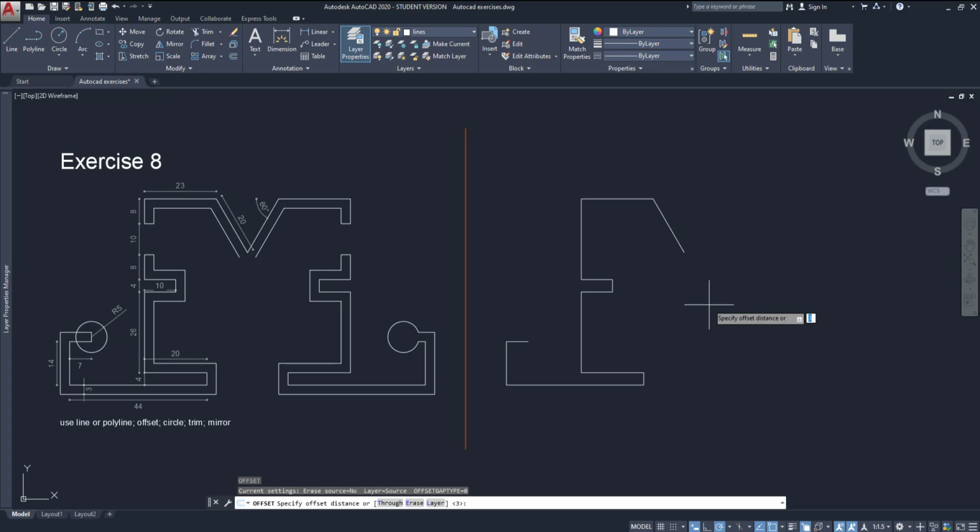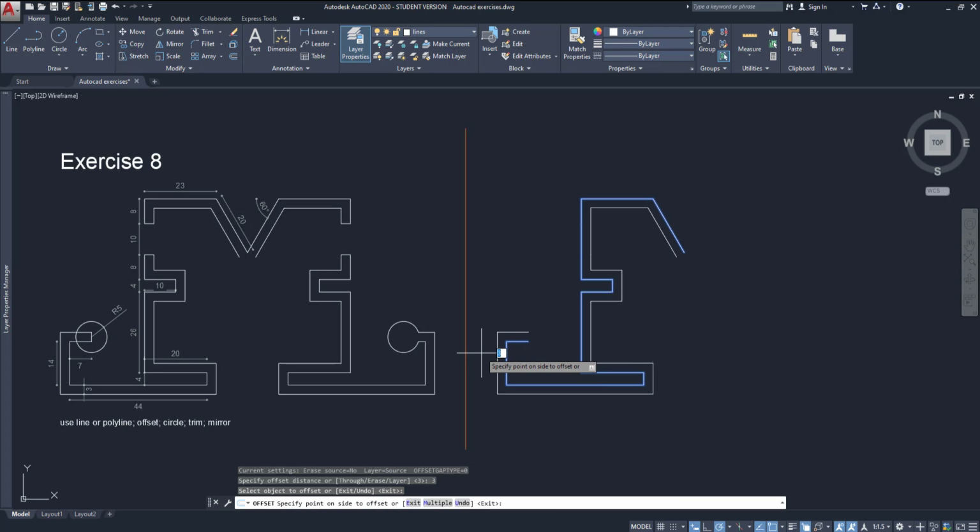Type O, press Enter. Then type 3 for the offset distance. Press Enter again. Then I select the polyline, move the pointer to this side and click to place the new polyline. So, the next step is to draw a line to connect both polylines, as you see.